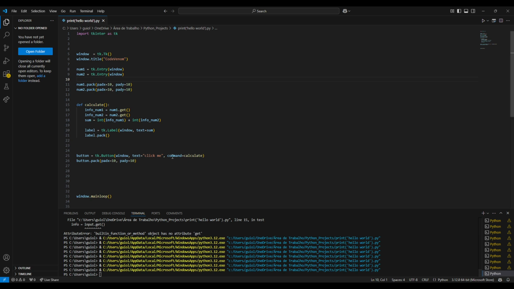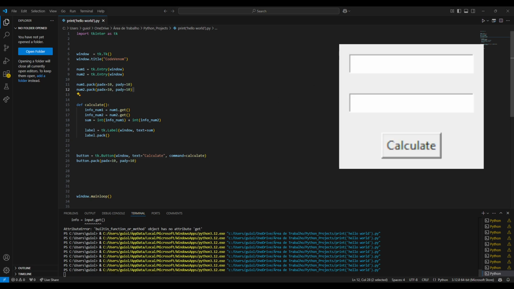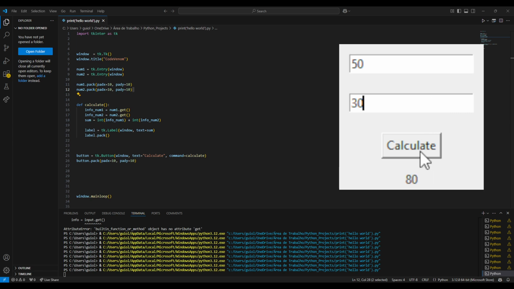Another thing we can do is change the button text to saying calculate. Running again. There you go, it's on. So the button, if you press it there, it's going to calculate. It has the name calculate. Let's do 50, 30, calculate, 80.